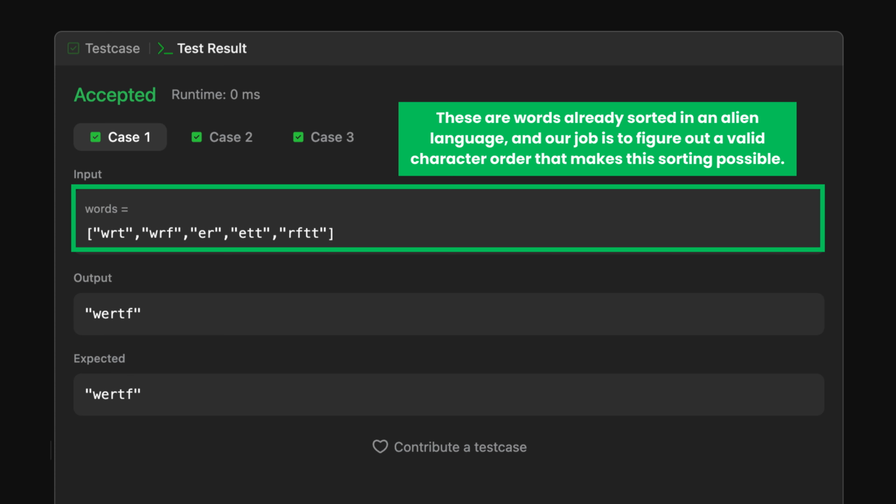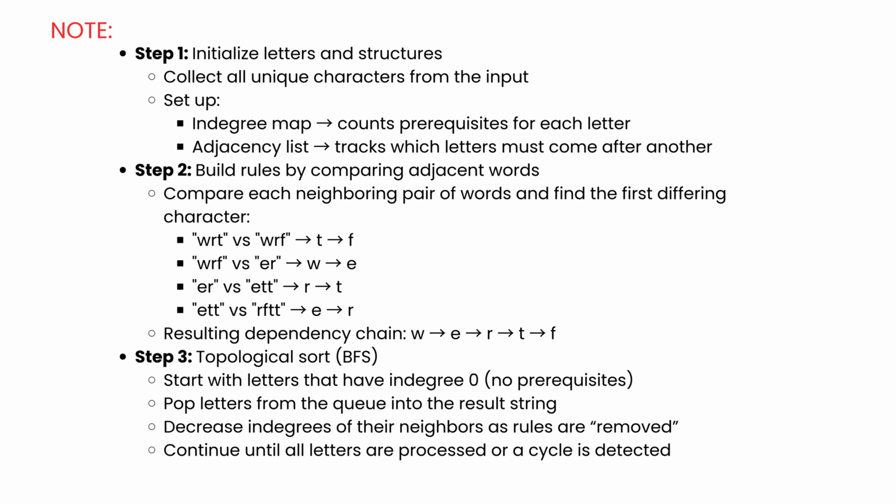These are words already sorted in an alien language, and our job is to figure out a valid character order that makes this sorting possible. First, the code collects every unique character it sees and sets up an in-degree map, how many prerequisites a letter has, and an adjacency list, which letters must come after another. Then we compare each pair of neighboring words to find the first character where they differ. That's where we learn a rule.